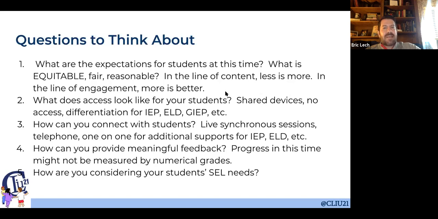Again, I keep saying, and I will continue to reiterate, in the line of content, less is more. In the line of engagement, more is better. Some of our students right now, the biggest thing that they could benefit from is just connection to others, and knowing that there are people around them.